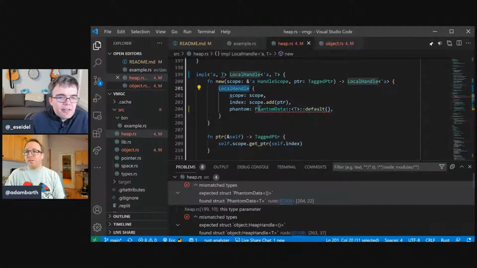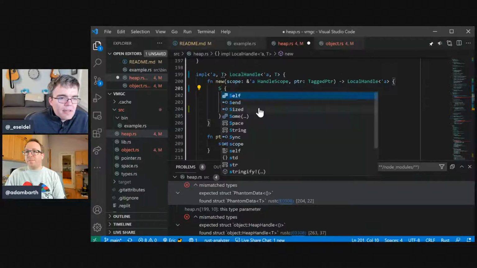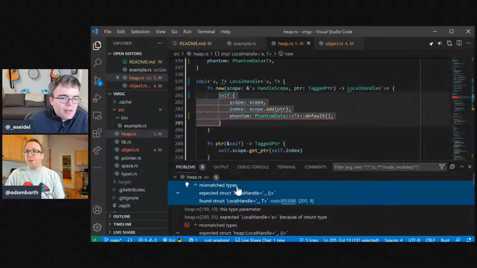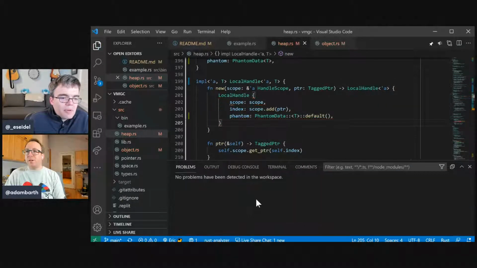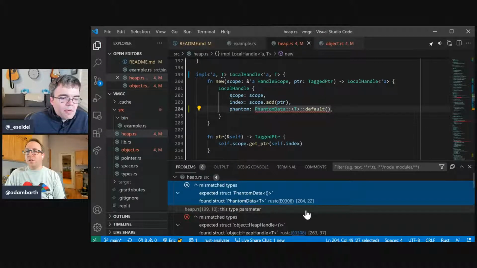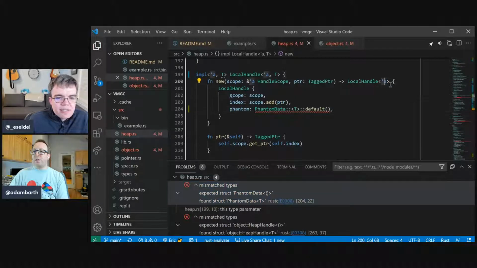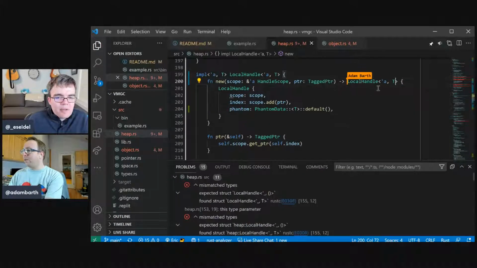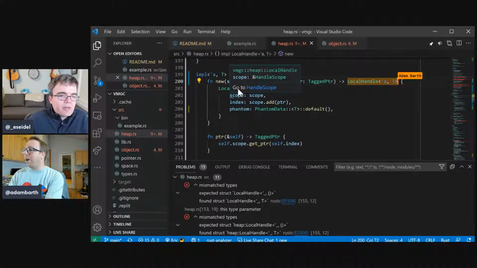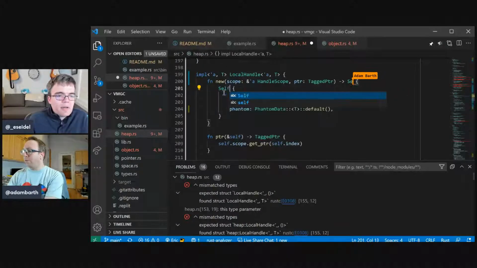Maybe the return value. Why is it unhappy here? Mismatch types. Oh, maybe the return value is. We have an expected T and it is not expecting a T. Oh, local handle. Right. This is supposed to be T. It's just supposed to be self. I think it's the. Yeah. It's supposed to be T. I agree, but I think the moral way of saying that is just say Self.